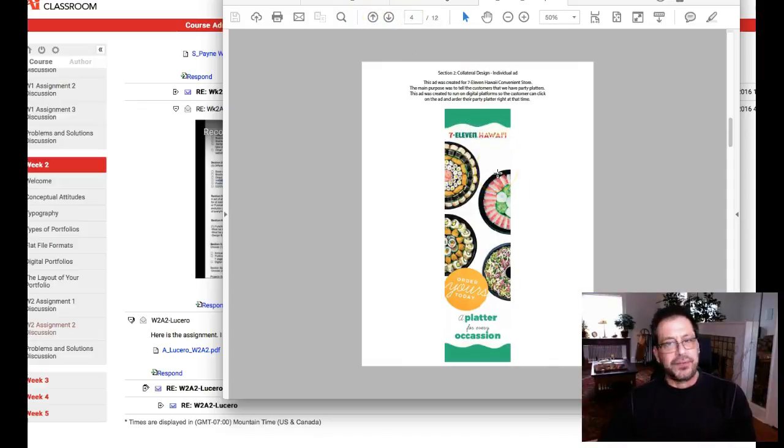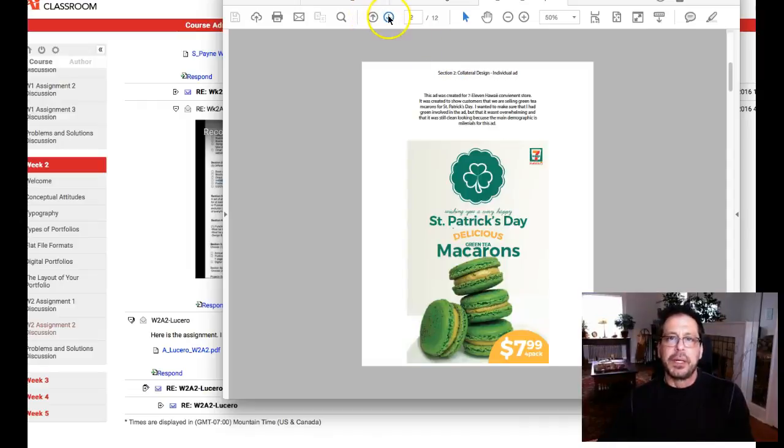Okay, so we have one individual ad, two individual ads, three individual ads out of 5 collateral design pieces. That is not a good idea. It's not showing versatility. We can very easily rectify that by repurposing these pieces as something else. Let me give you an example. There's an ad, that's fine. Let's call that a magazine ad.